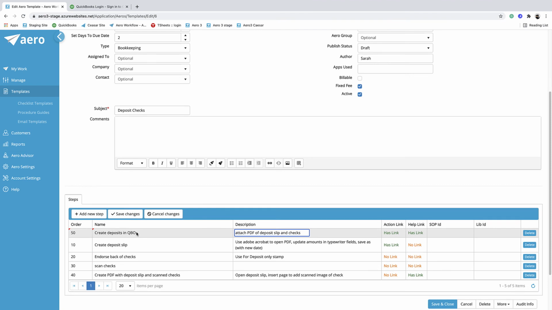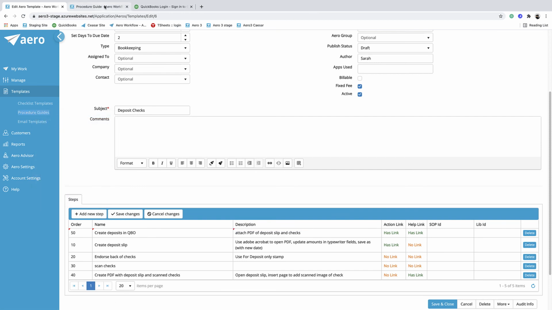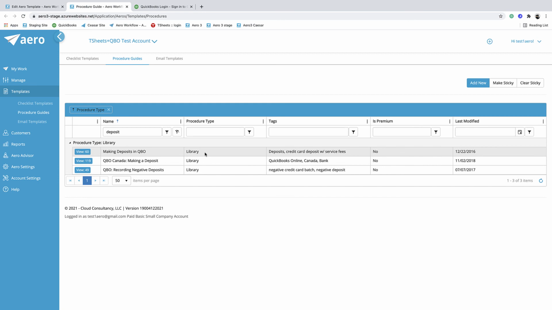And this step, telling the user to create the deposits in QBO, would be helpful if it had more information on exactly how to create those deposits. So I'm going to look for a procedure guide that I can add to one of these columns. To do that, I'm going to open the procedure guide list in a new tab and just search. Here's one, making deposits in QBO.